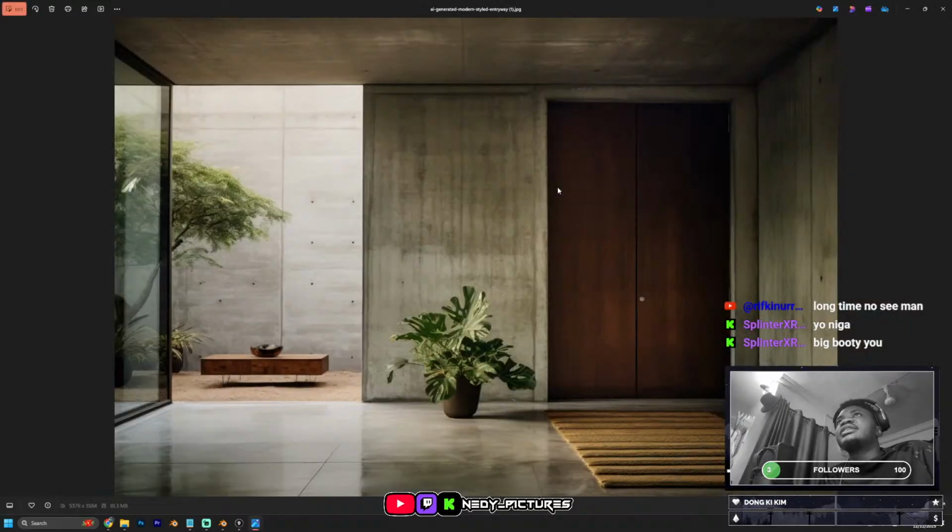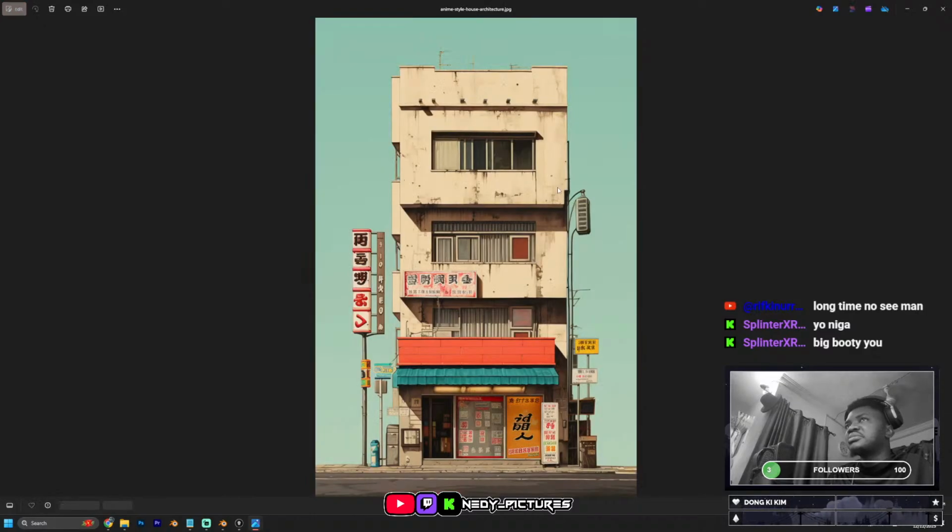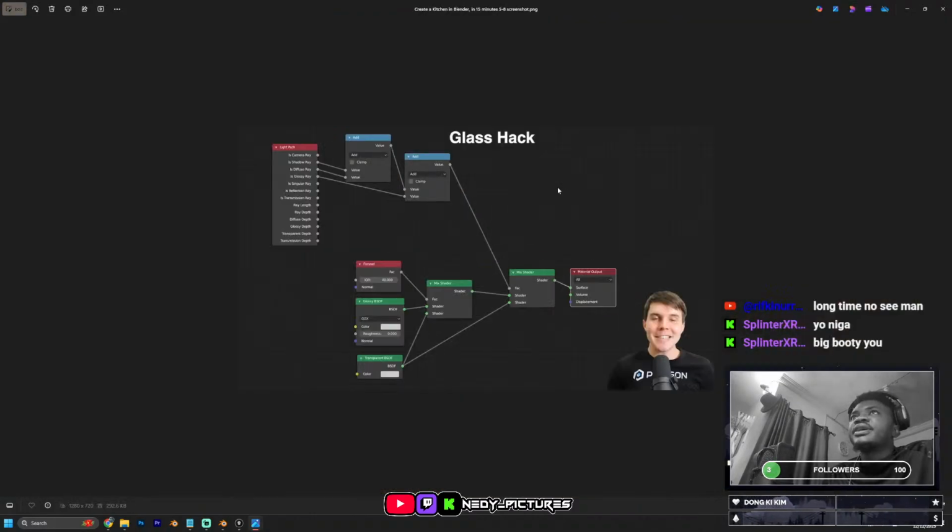Wow, I think this is also an AI generated image. Looks good. I love anything that has to do with concrete. Nice, simple, and nice lighting. Nice also. Nice.